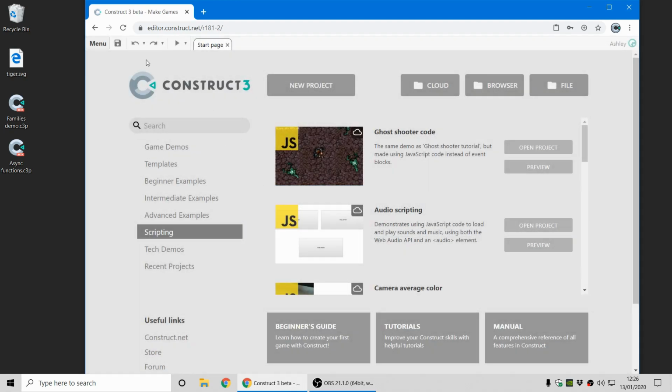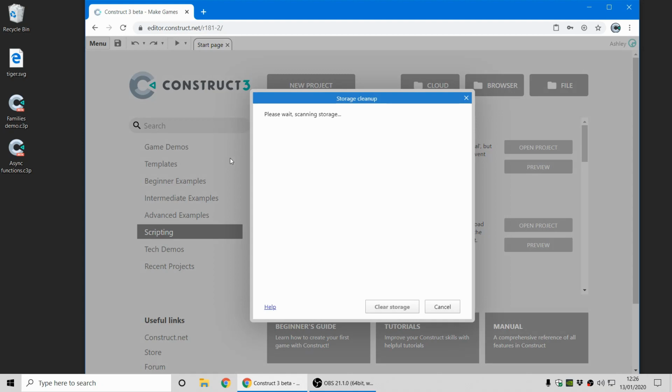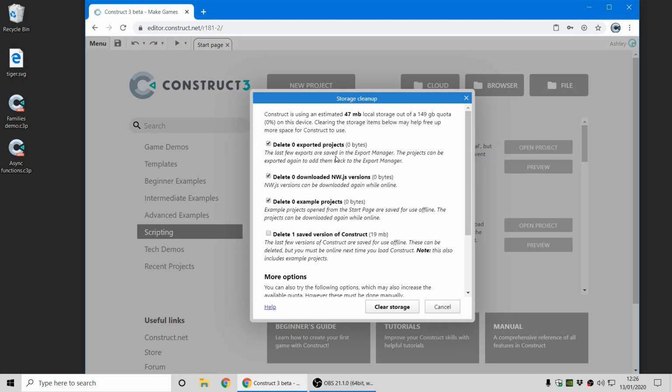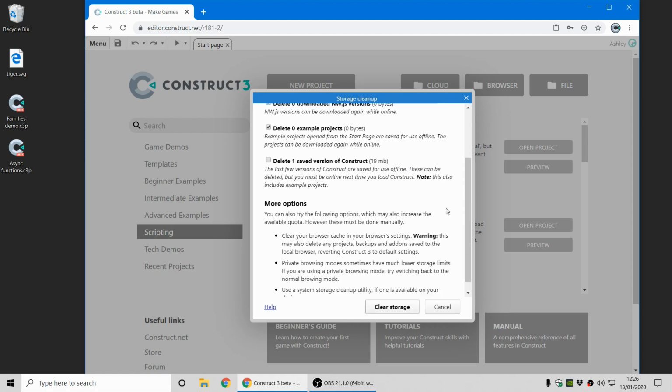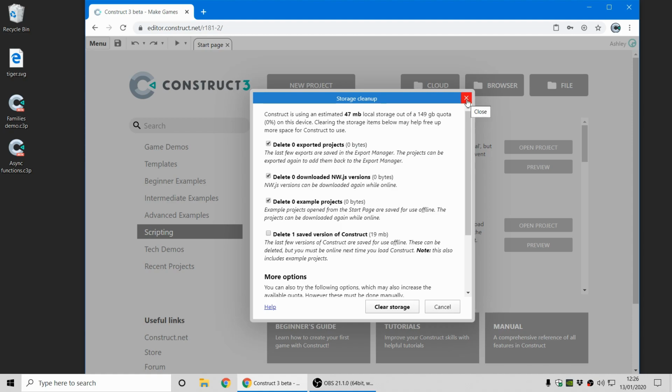Moving on again. Another new feature: we've noticed some users run into trouble with running out of storage, and this will cause errors to appear in some cases. To help manage this, there's now this storage cleanup dialog. If you have lots of downloaded NWJS versions, or you've downloaded loads of example projects and it's using up all your storage, this makes it easy to clear that storage and save some space. And there's more advice here about how you might be able to save storage space on your device if you're running out and it's causing you a problem.